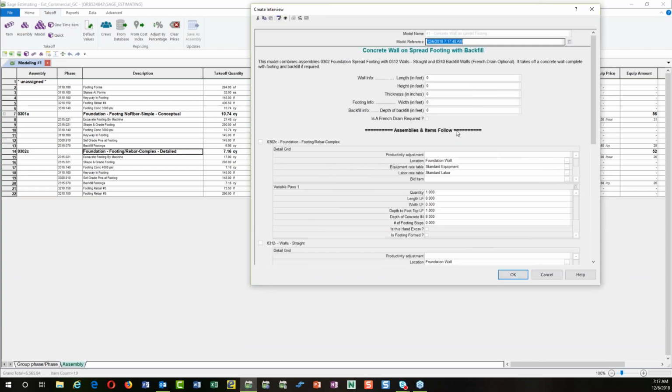So I'll open that up, and you'll see here that all I have to do is answer some questions. So let's say this particular wall is 245 lineal feet, and the height of that wall is a 10-foot high concrete wall. Thickness of that wall is going to be 10 inches. And the footing width underneath that wall is going to be, let's say, 3 feet. And the depth of backfill, so if it's a 10-foot wall, I'm going to backfill it for about 8 feet because it's going to be a basement. And then is there a French drain required? I can check that. And then I can just hit OK.